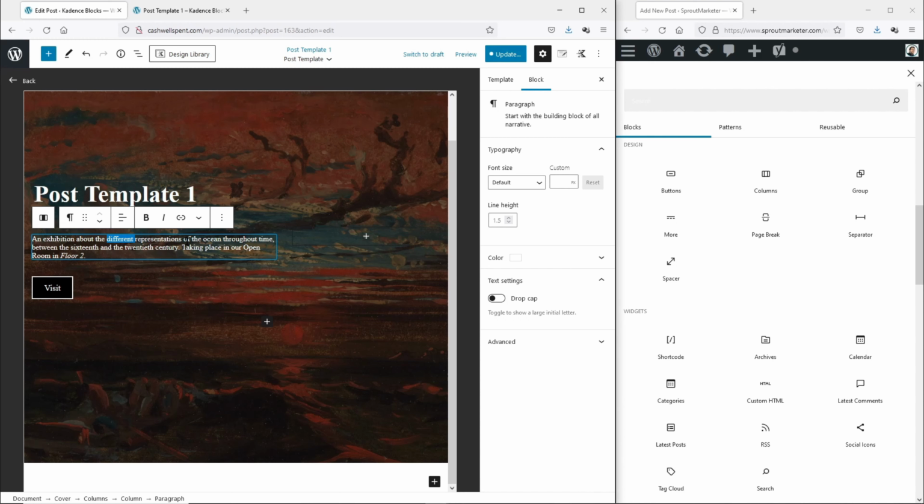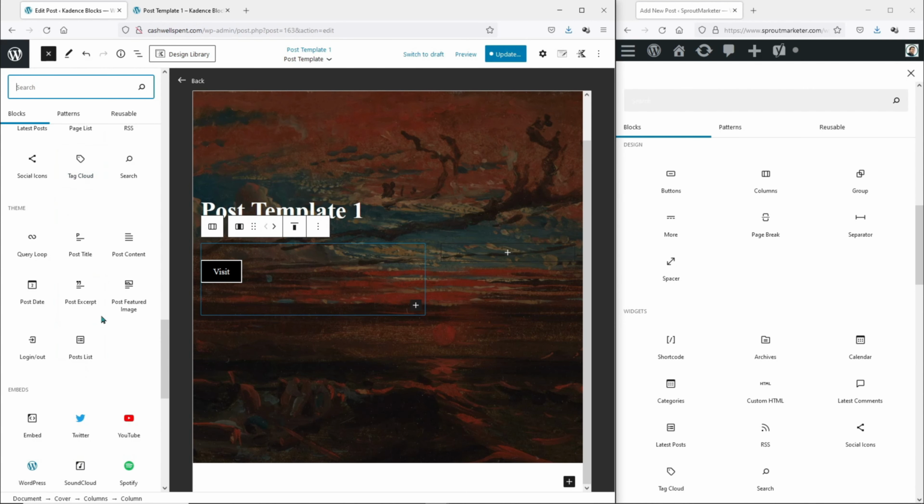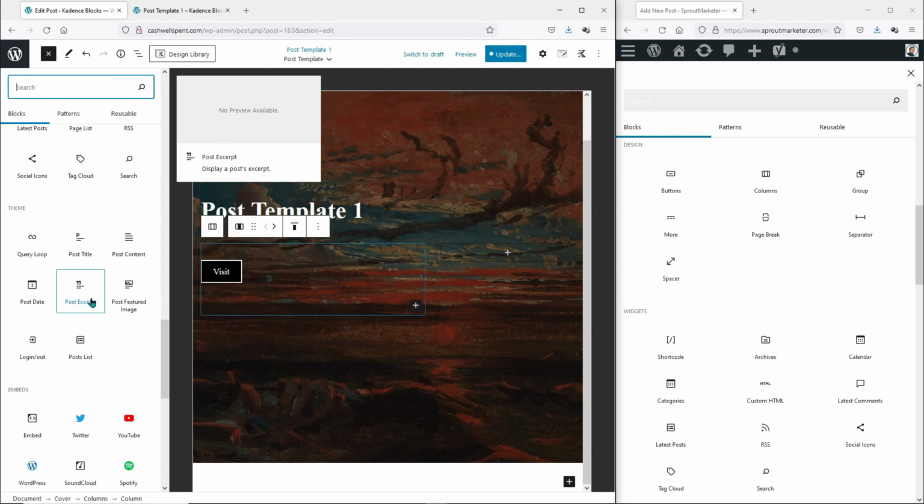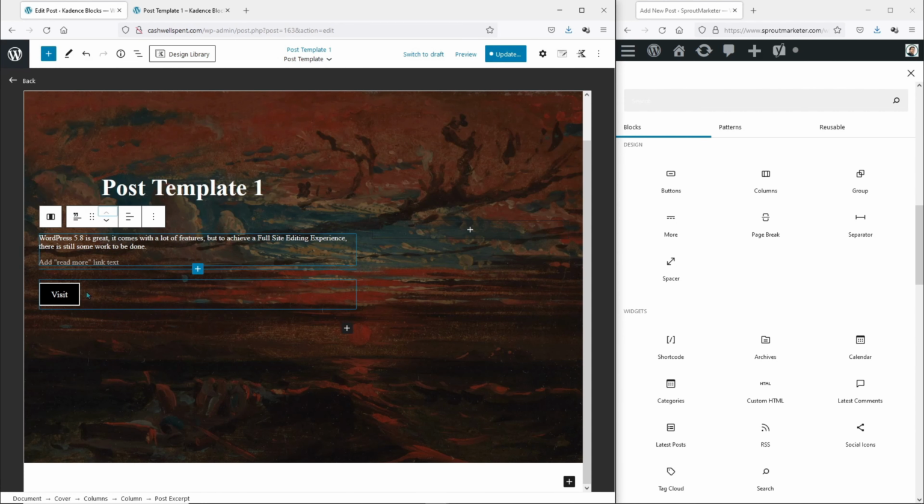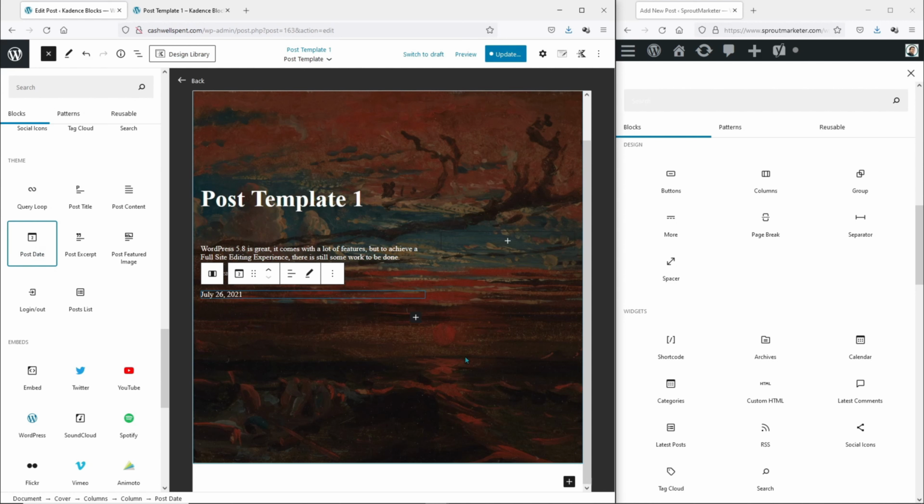And over here, I want it to display the post excerpt. So let me remove this and add a new block. Similarly, let's go to the theme section and let's click on post excerpt. And let's bring this up. I don't need the button, but I need the post date. And there we go. Now here's the important thing.